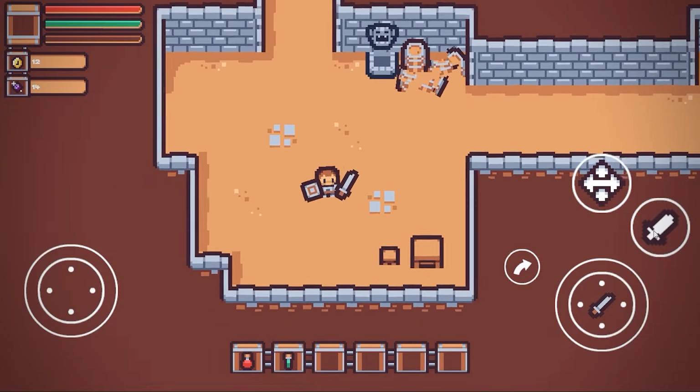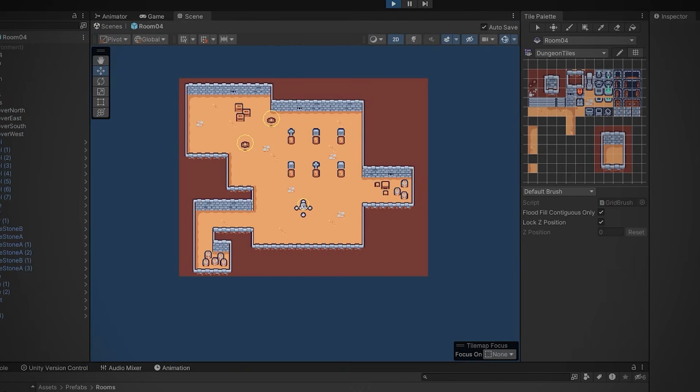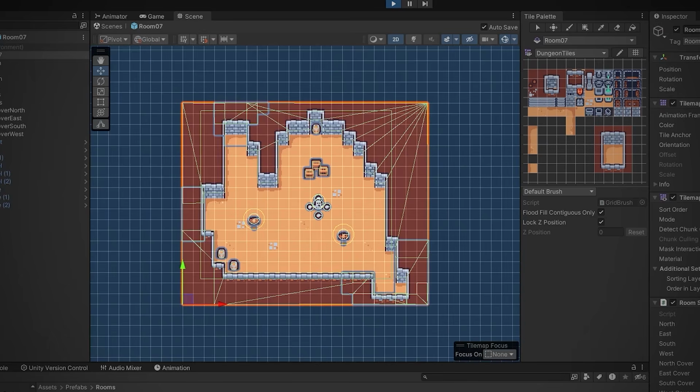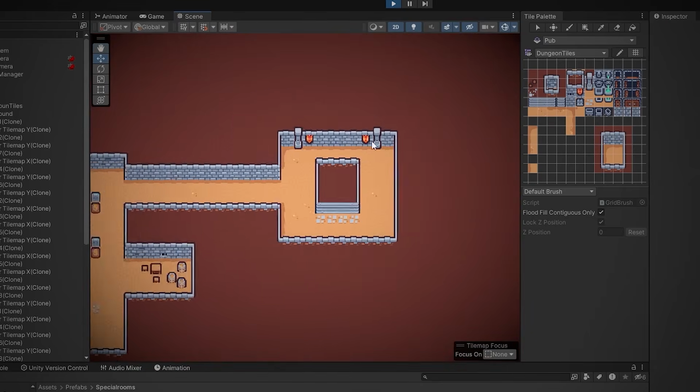I then spent the rest of the week and weekend designing different rooms for generation, and also creating the end room goal, which at this point, when the player walks into it, will just restart them at the back of the dungeon again.